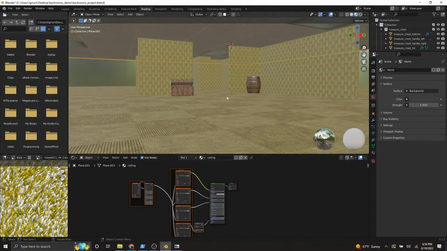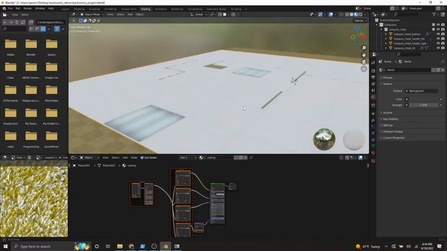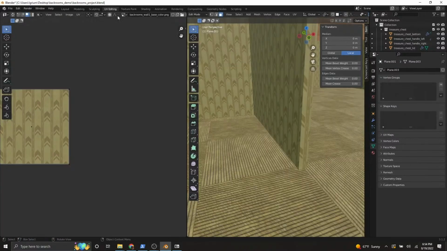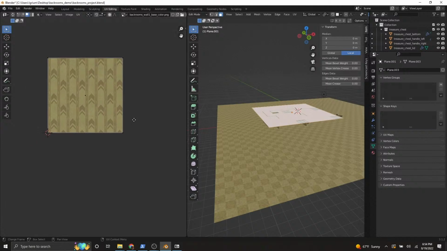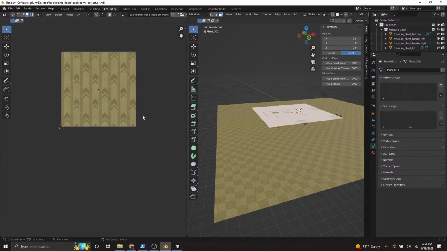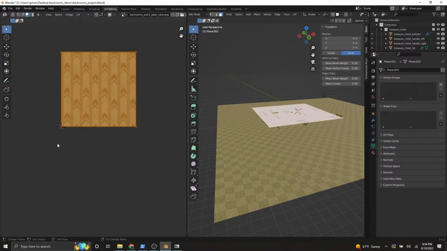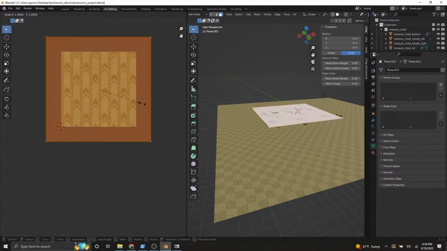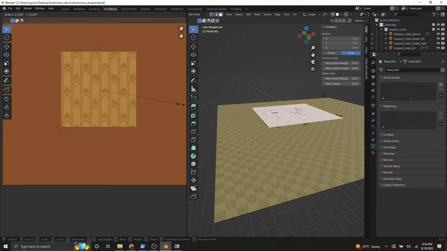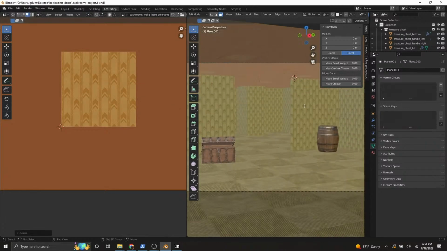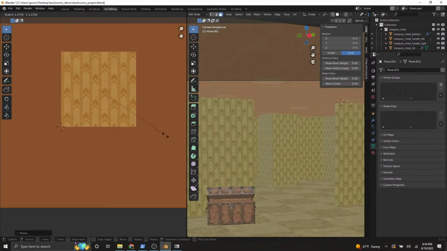Yeah, it's really nice. And you'll notice that it comes in really big, so we can go into the UV editing workspace and select our UV tile and scale it up like this. So UV editing, when we're in edit mode, select the tile and then scale it up until we get a size that looks about right for the ceiling.